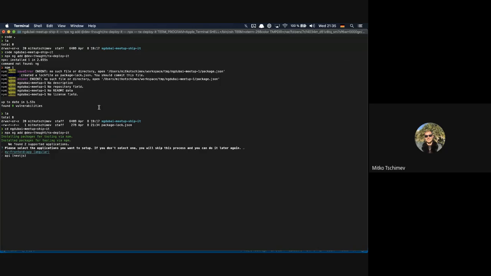ngDeploy was concentrating completely on TypeScript because Nx itself is on TypeScript. Angular is written in TypeScript. Most people are writing in TypeScript, and that was the reason.